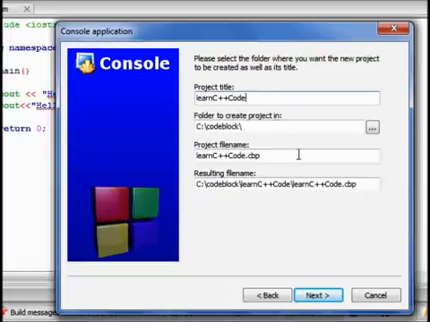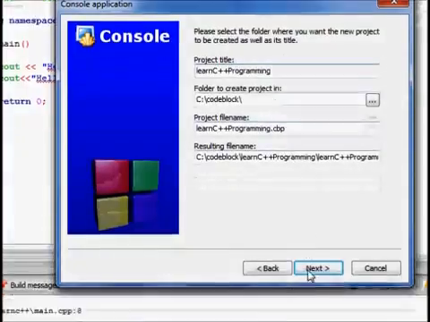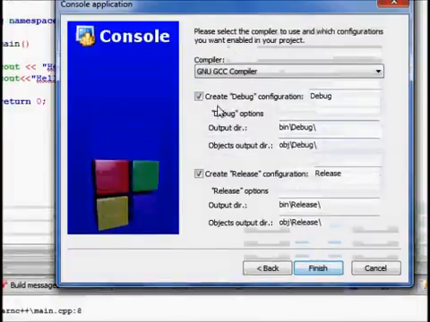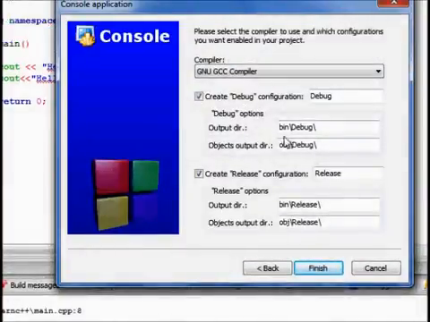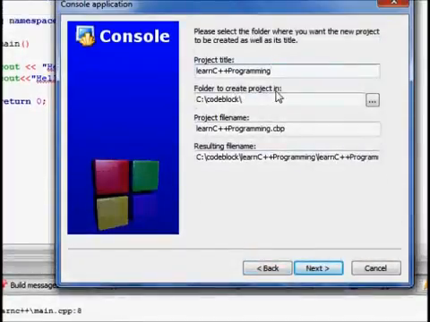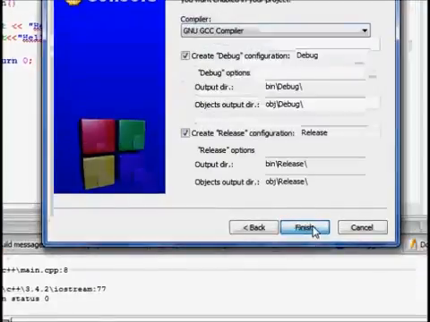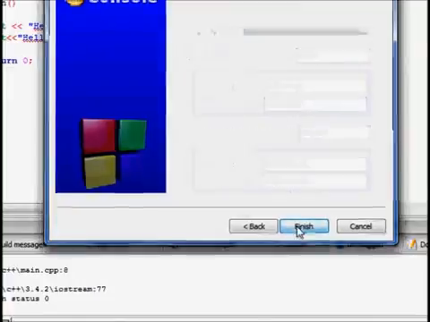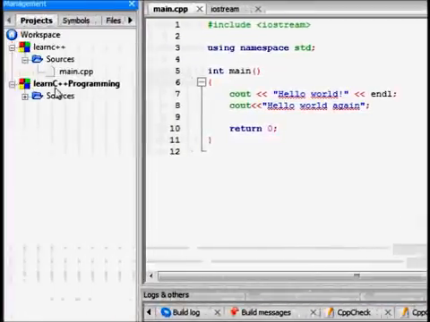Okay, code. Learn C++ programming. Then it asks for the debug configuration, where your output should go. So just going back, the folder where this project will be created is the CodeBlocks folder. Okay, and now these are the options.